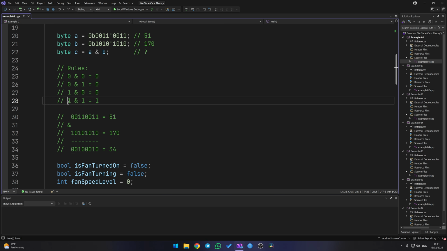If we look at the rule, 1 and 0 gives 0, so we write 0 at the bottom. Next we see 1 and 1. By the rules, that's 1, so we write 1. Then we see 2 zeros, and the resulting bit is 0. Then 0 and 1 gives 0. Then 1 and 0 gives 0. We go through all the remaining bits like that and end up with this number. It's 34. You can notice that bitwise AND works the same way as logical AND, just with bits instead of conditions. If both bits are 1, the final bit is 1. In all other cases, it's 0. That's why it's called bitwise AND.